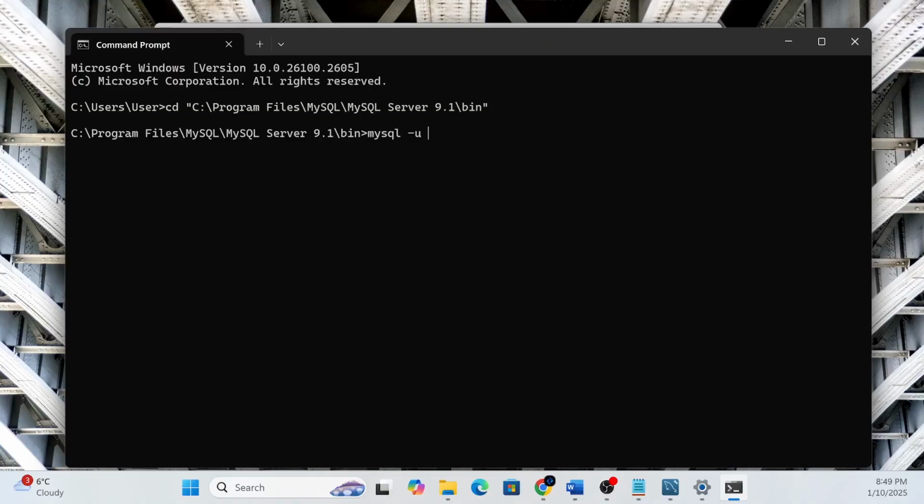-u space root space -p. Okay, it requires us to enter our password. If you remember, when you installed MySQL, you entered a root password. That's the password that you should enter here.